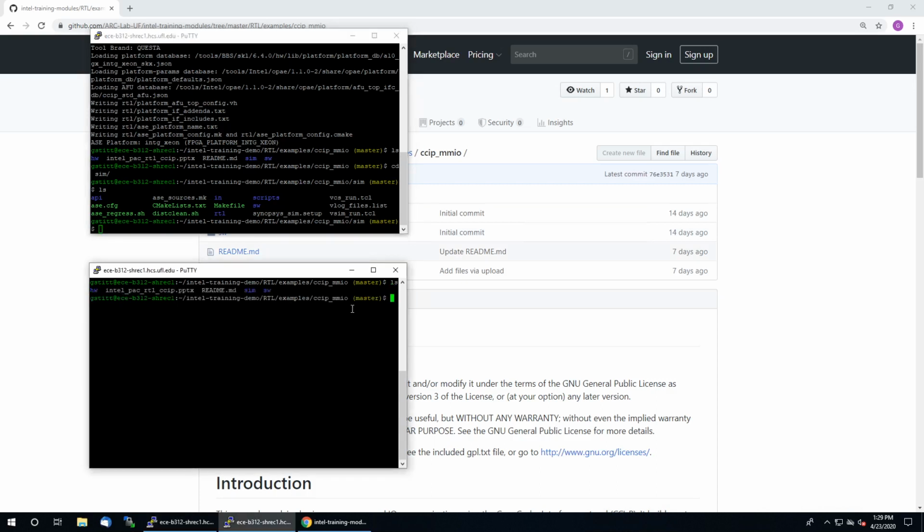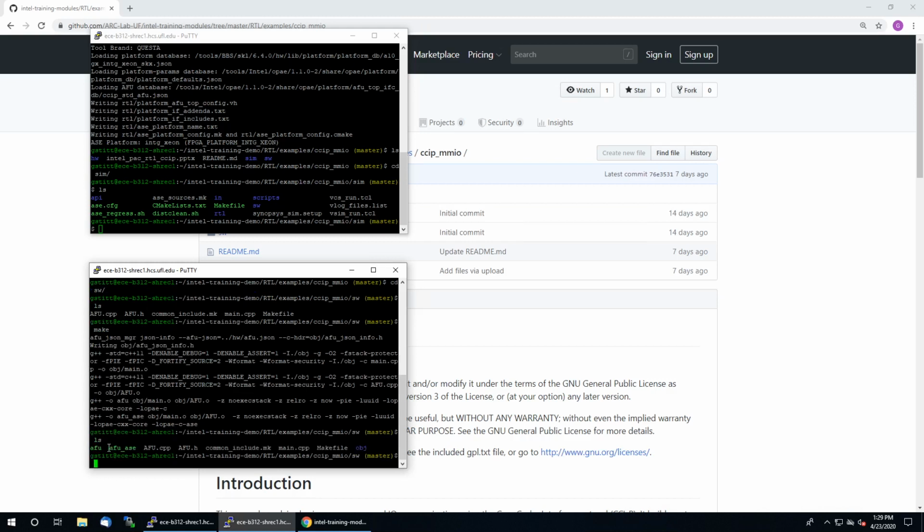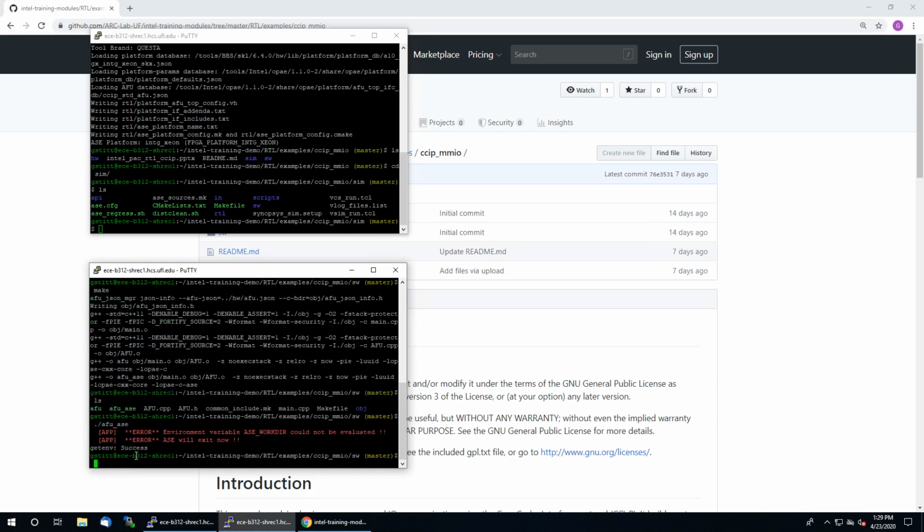So in this other console here, I'm going to go into the software folder. I'm going to make the software. And if you watched my earlier video, you saw how I explained how there's two different executables here, at least with this particular makefile. There's AFU ASE, which is for when you want to do simulations, and there's AFU for when you want to run it on the actual FPGA. So let's just see what happens if we try to run the simulation executable before we've actually started our simulation. So in that case, basically we get some error message because the simulation's not running. That's not a big surprise.